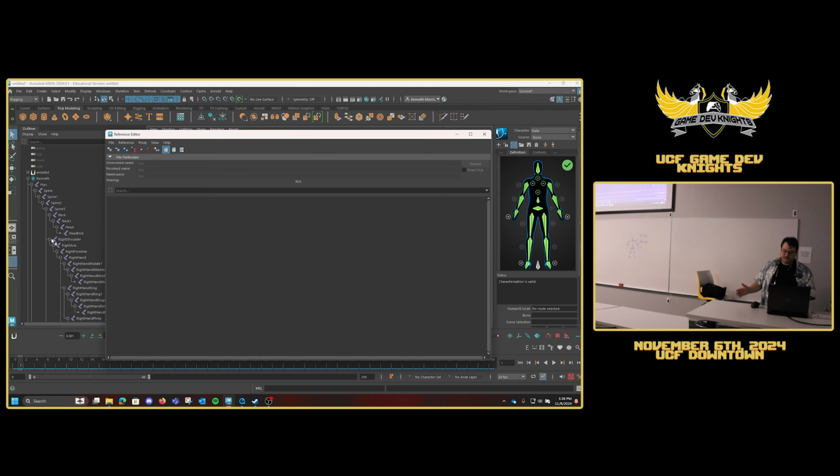which is, for everyone who doesn't know what the reference editor is, you can import a file into Maya, but it just copies that file into Maya and it bloats the project file. And if you do anything to it that needs to be changed, you're kind of screwed because you can't change it. It's in there. So when you reference something in, you're really just pointing to another file and you're saying, hey, I want to use that file.